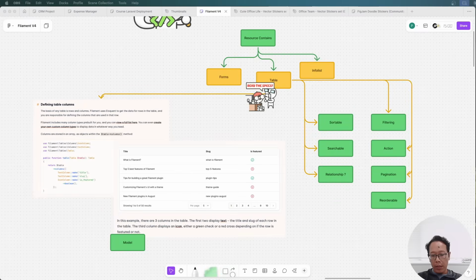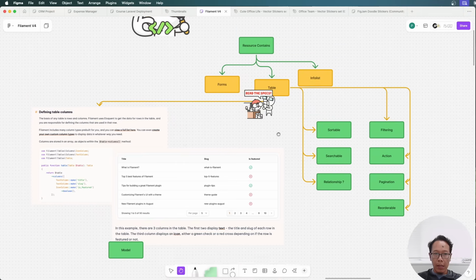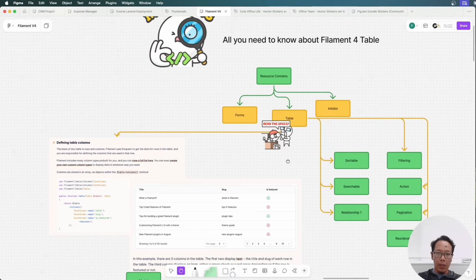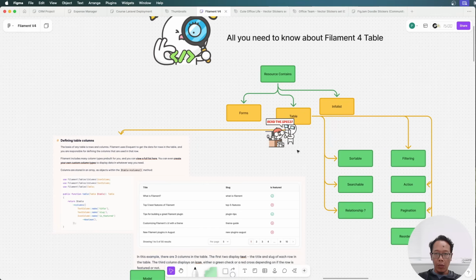All right, guys, let's go. We continue to the next section where we will talk about the Filament table. So we already have the resource. Then you know that the resource contains forms, table, and infolist. In this section, I will talk about the tables. What are the tables and how we can modify and customize this table to follow our needs.